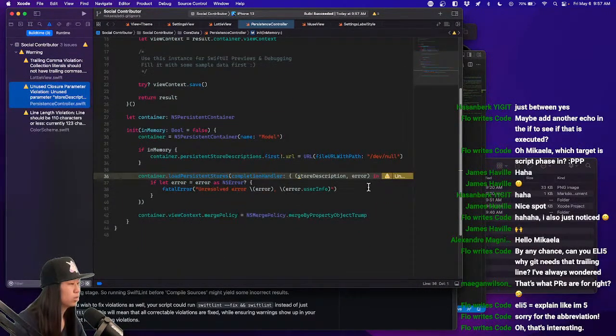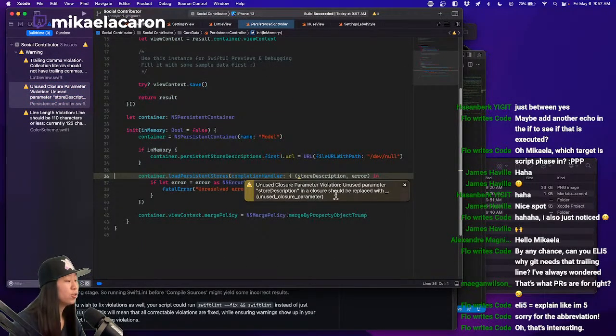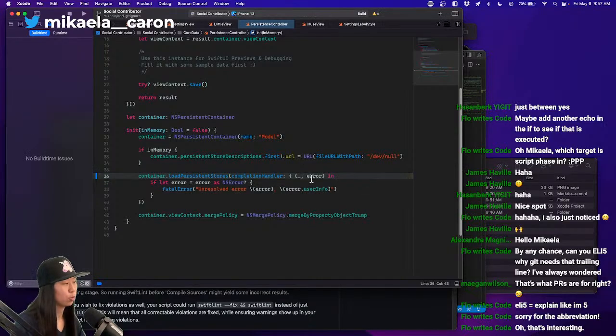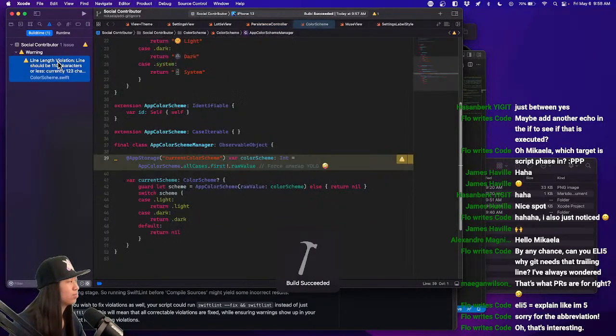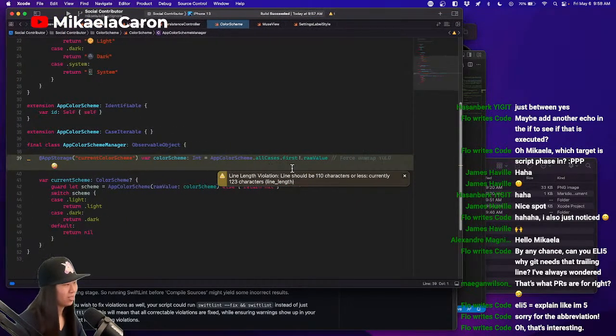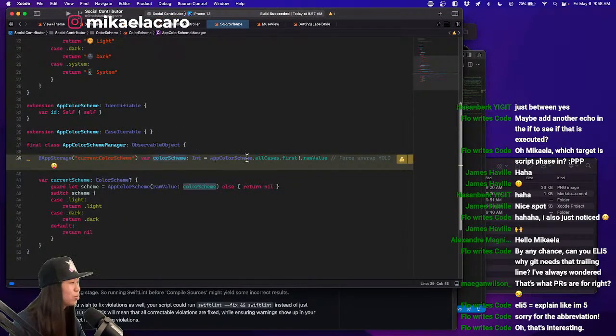Let's go to this one. Unused closure parameter. So it knows we are not using this store description, so it's like, hey, put an underscore in there because it's not needed. And we have a line length violation. So this line right here is really, really long. And it says, don't do that.